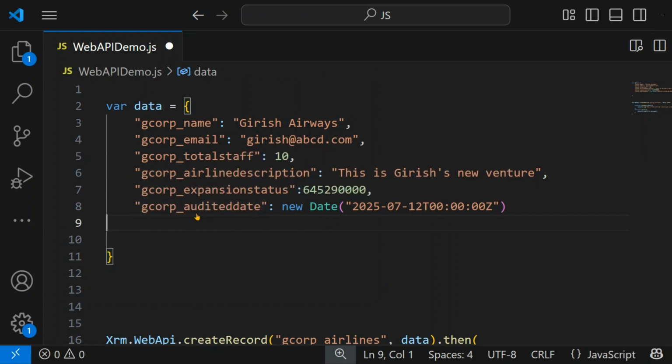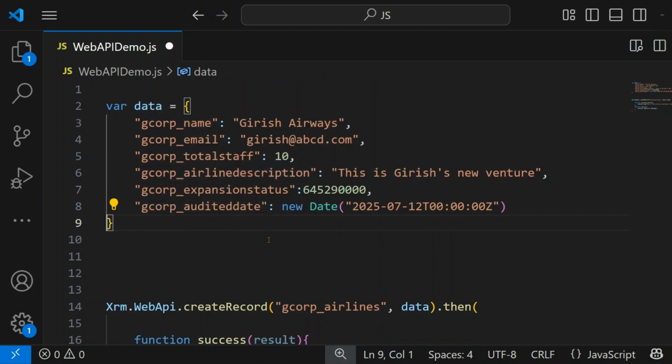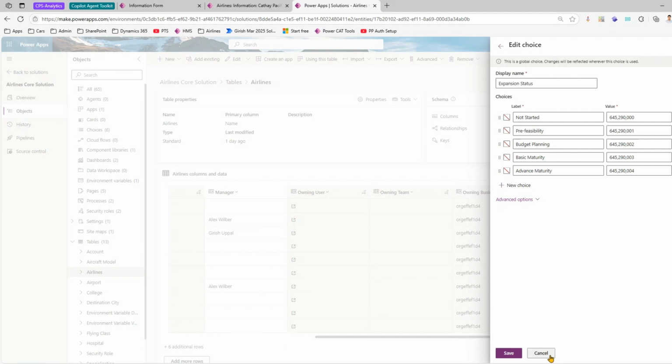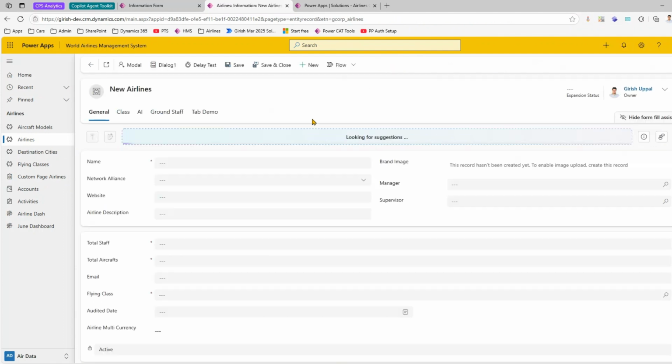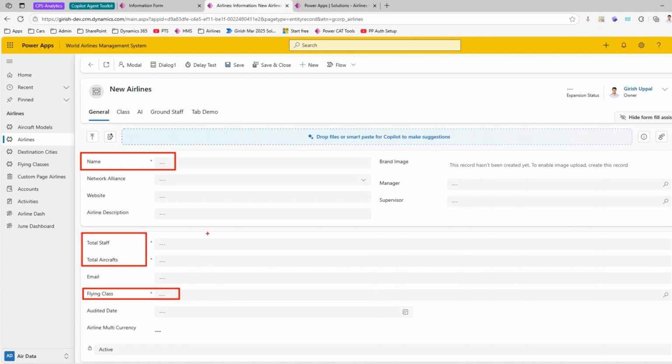So now as you see over here, I haven't filled the mandatory fields in the form. When you first start creating the airline record, there are a few mandatory fields, right? So let me go into airlines again and show it to you. Click on new, and there are a few mandatory fields like name, total staff, total aircraft, flying class. Out of the mandatory fields, I'm filling name, I'm filling total staff, I'm not filling total aircraft, I'm not filling flying class. These are the things which I want to incorporate within the code.